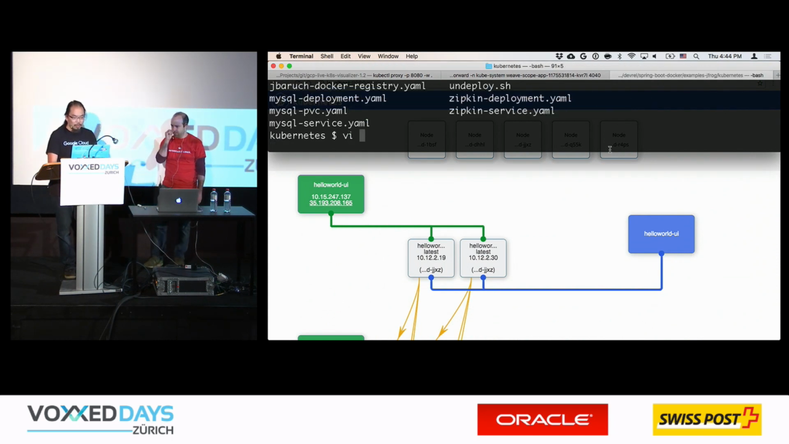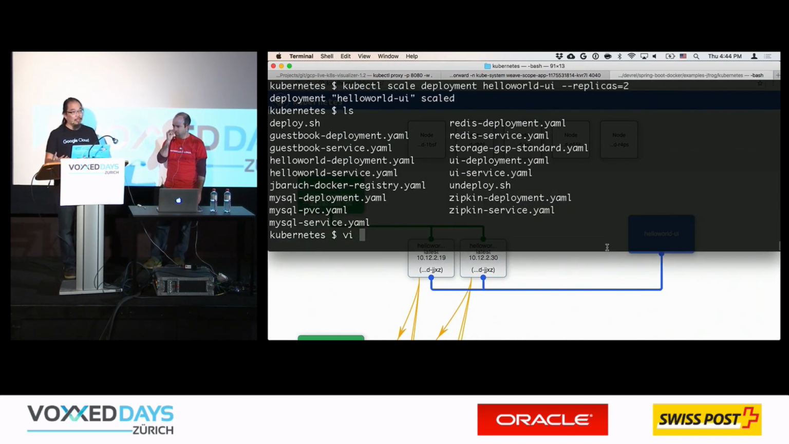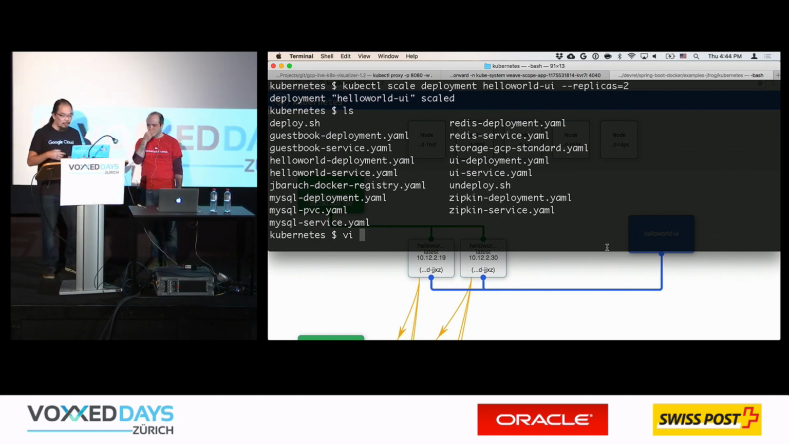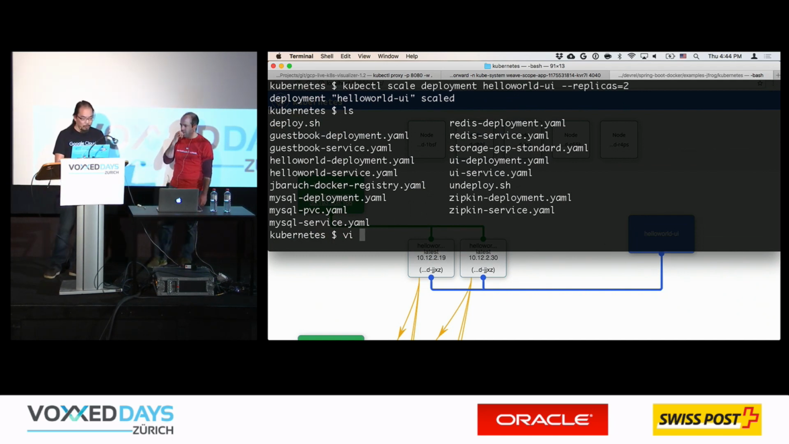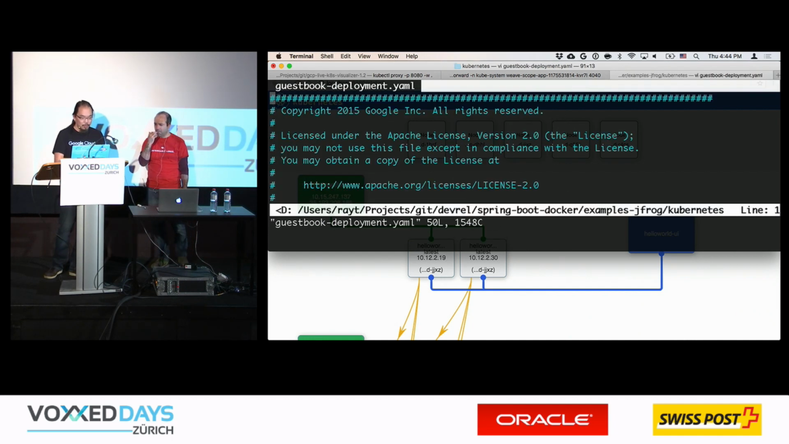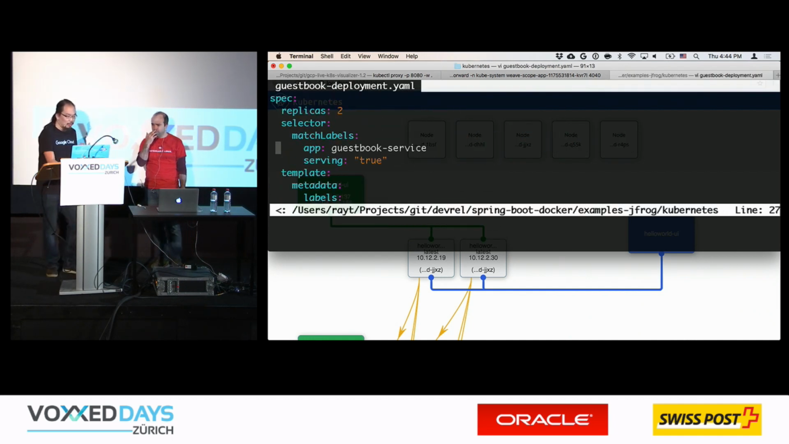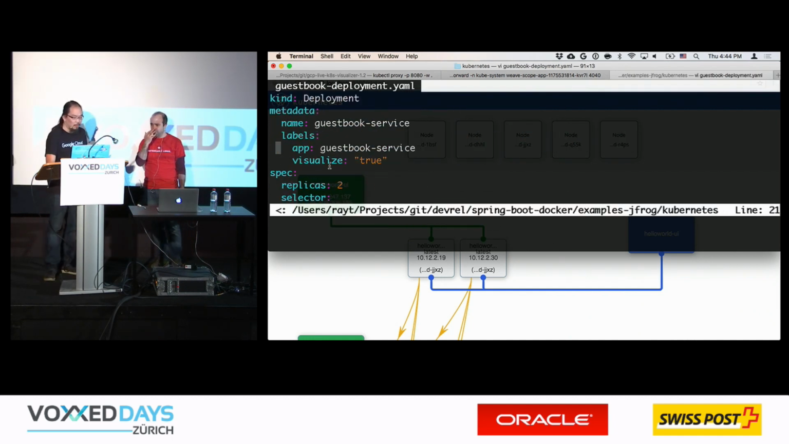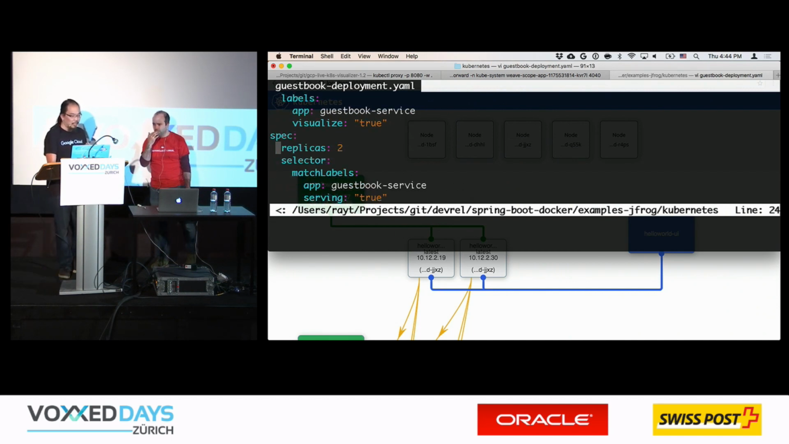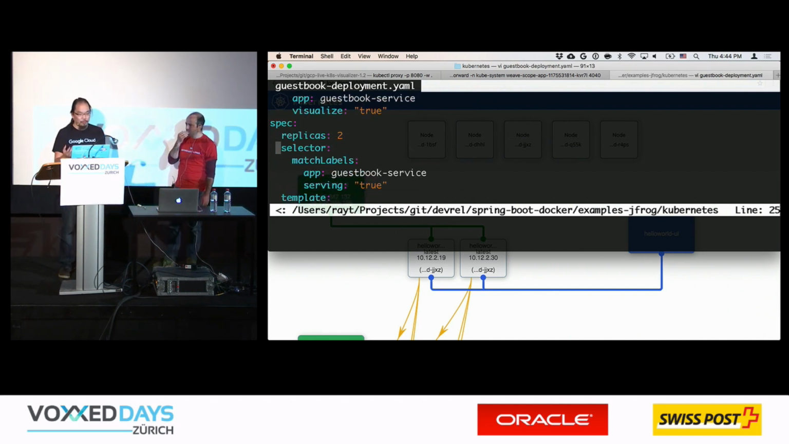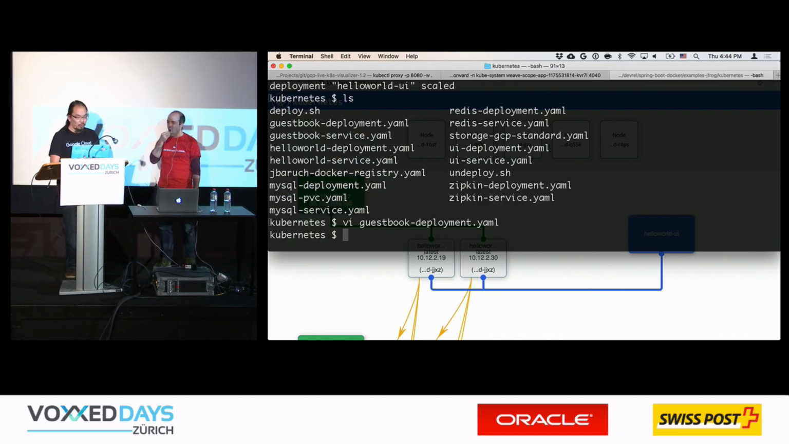So here are the YAML files. With Kubernetes, what we always do is write the deployment descriptor. For example, I have the guestbook deployment here. If I scroll down, I can see the number of instances I want to run, the configurations for Kubernetes, and also the image we want to run.